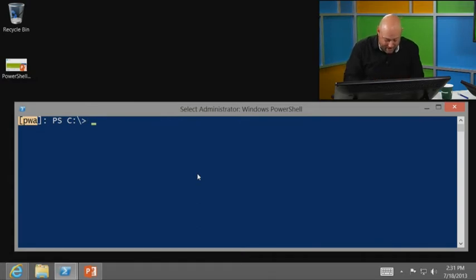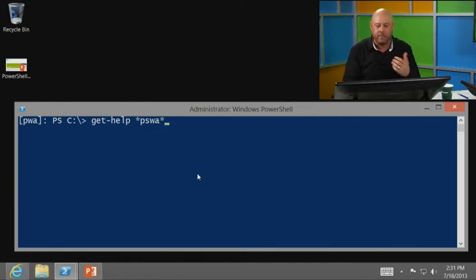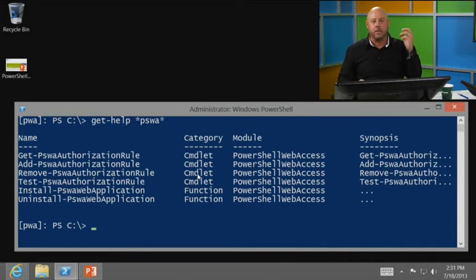So I'm going to do Get-Help. This is not your dad's server. This is not your daddy's server. I love that. So it's called PowerShell Web Access. PSWA. A lot of us just refer to it as PWA, PowerShell Web Access, but PSWA, and you can see that there's 6 commandlets.